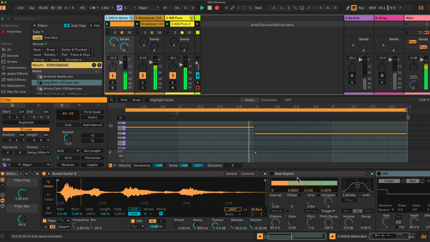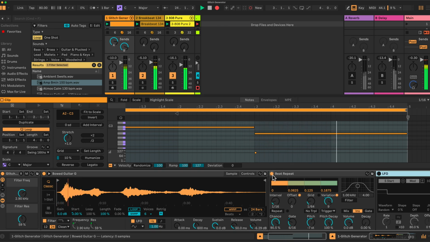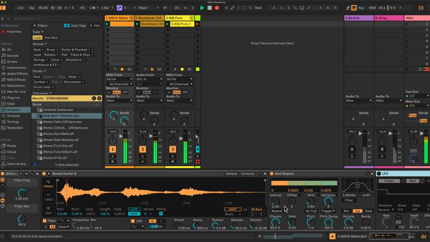So if we activate the beat repeat now, what we will start to do is grab sections of this sample and play them back in a rhythmical, also a pitched version of the original sample. Now the beat repeat is grabbing sections of the playback, but it's always repeating the same sections of sample and repeating the same beat repeat effectively.